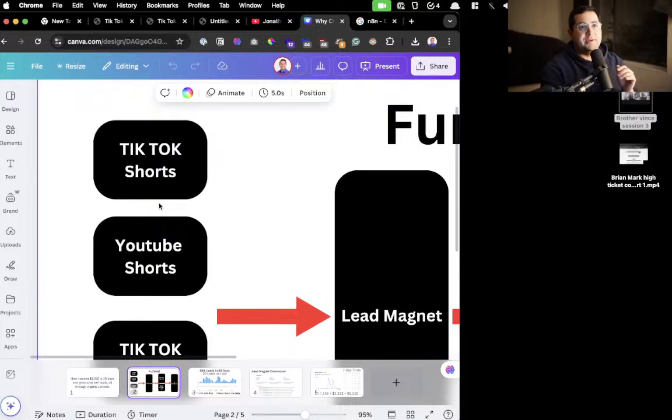So this is my funnel, what I use to grow my AI community. I got 30 members in 30 days. That's actually pretty catchy too. 30 members in 30 days using this exact funnel.